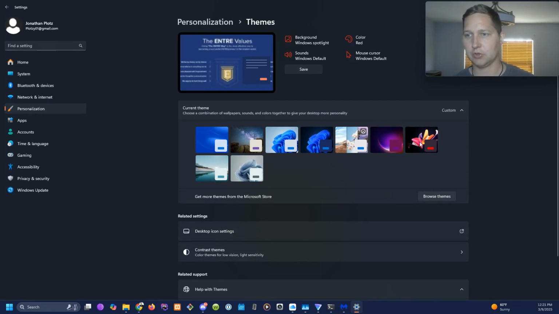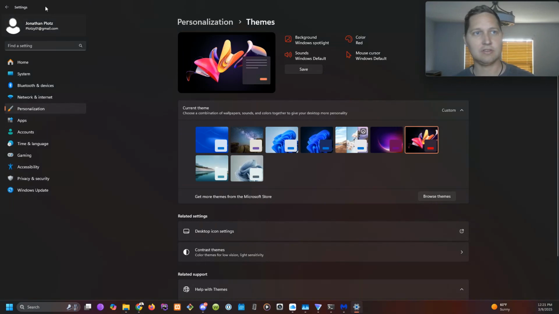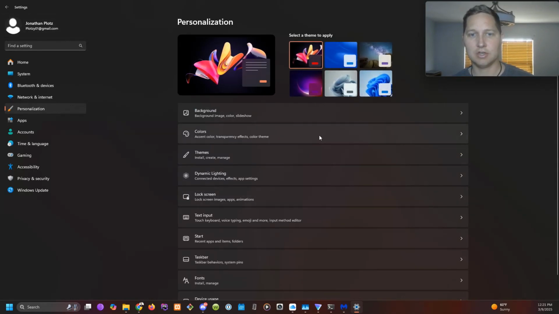I'll show you one here real quick. So in this one, you can see how it gets darker on this top, and then as you go down, it gets lighter. That is called a gradient, where it changes the value of the color very slowly. So let's go back here, and like I said, you can download different ones from the Microsoft Store if you were to do that. So we're going to go back to our main personalization here.